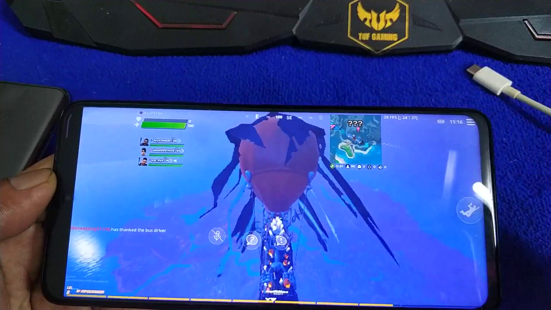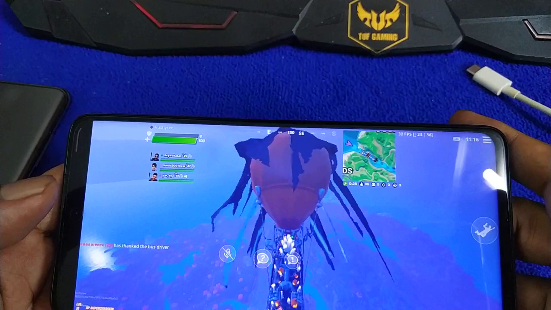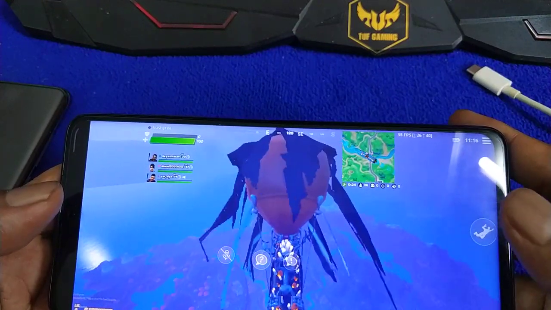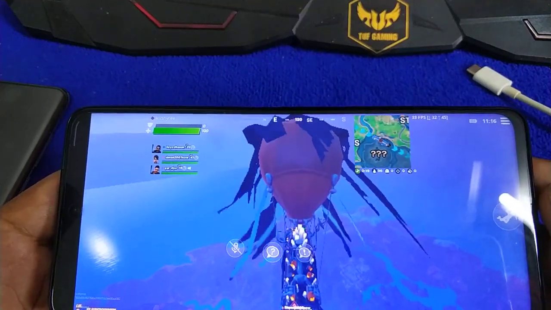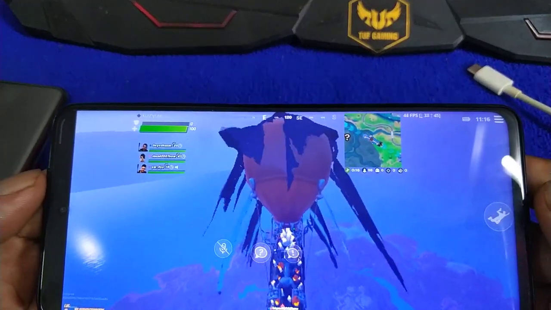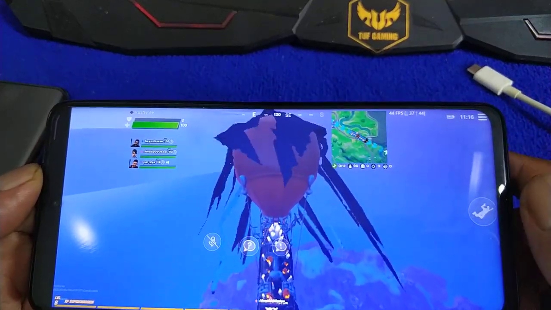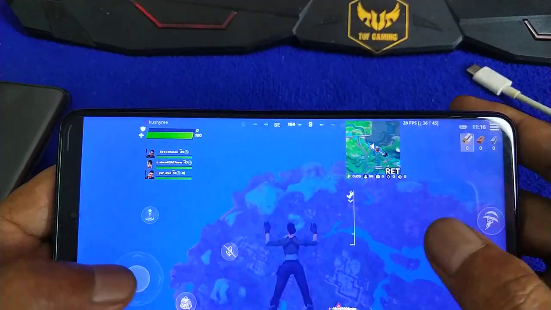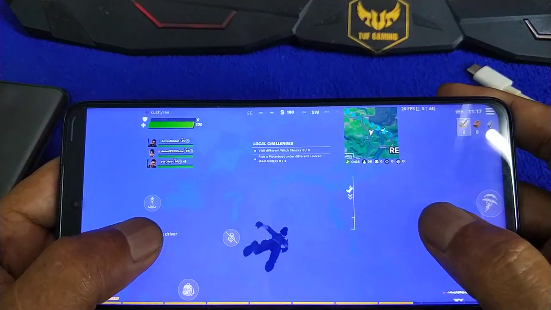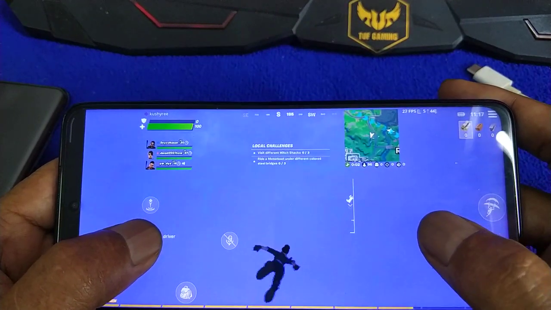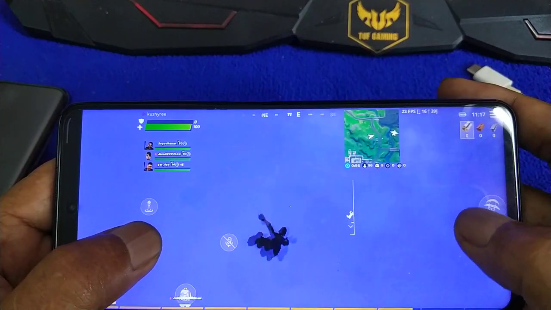I got two versions of the ROM, one with thermal and one without the thermal. You can choose which one you want. If you want more battery life and less performance, use the one with the thermal. If you want more performance, use the one without thermal. The one without thermal, the phone will heat up, but the performance is better.